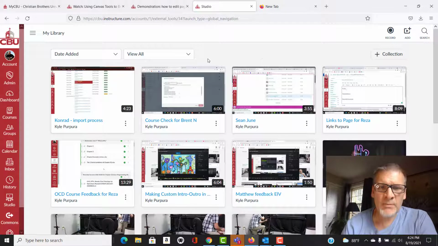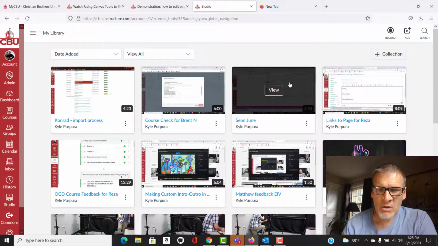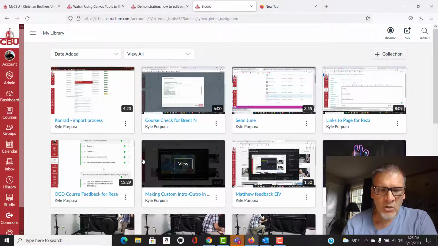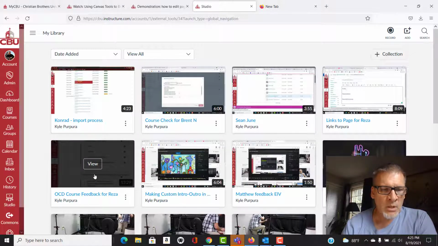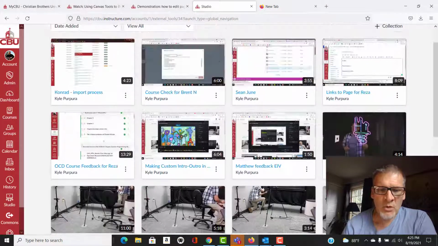If this is your first time in Studio, you will be looking at a blank page. But when you get to recording videos, they will appear as these cards here. And you notice that when I navigate my cursor over one of them, the preview pane blocks out, and it's been replaced with this view button that we can click. So these are all of my stored videos.